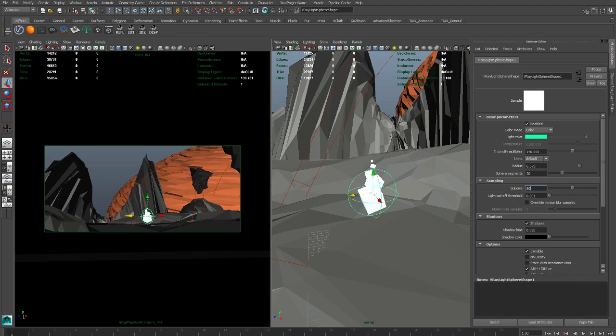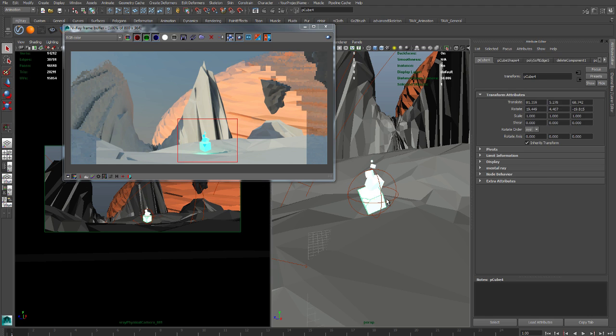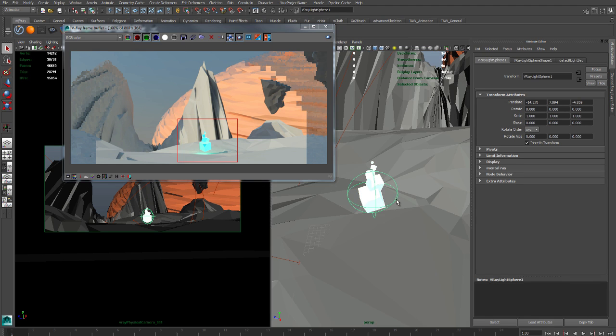Up the subdivs. This will just produce less noise. It'll render slower, but less noise.